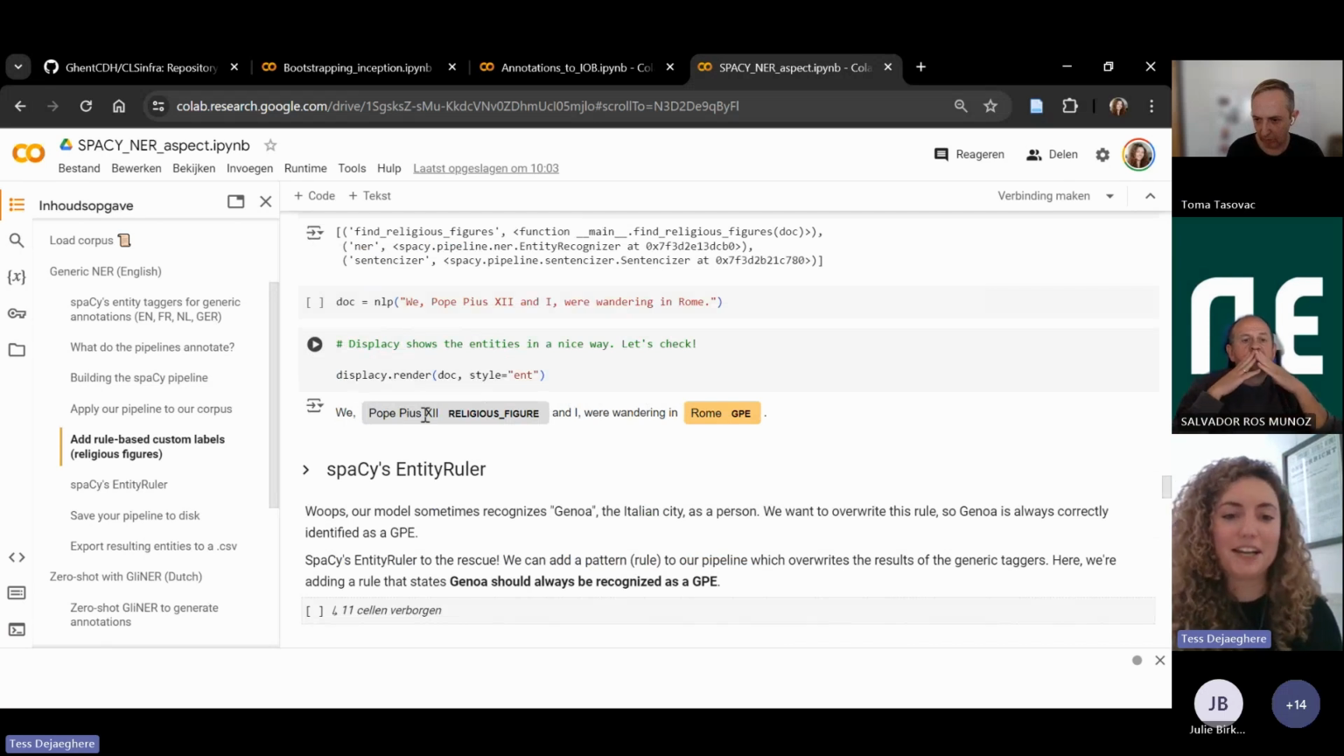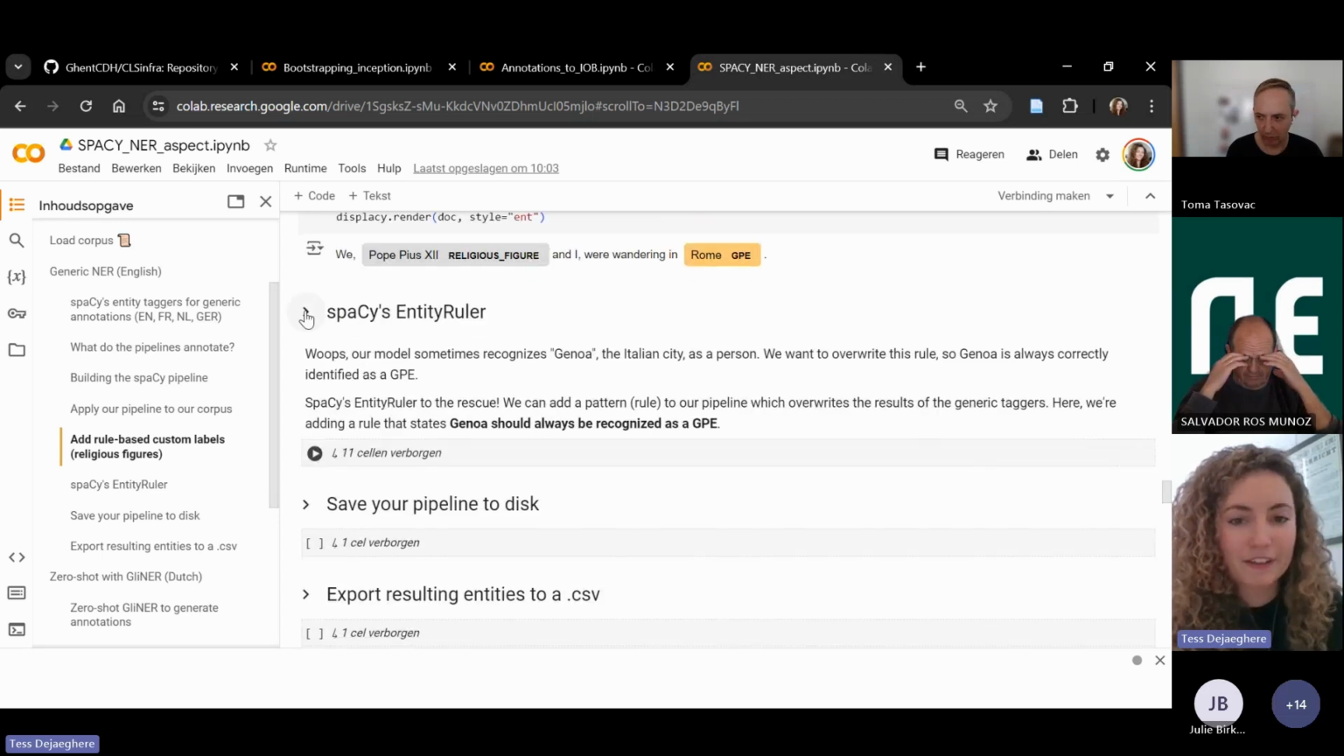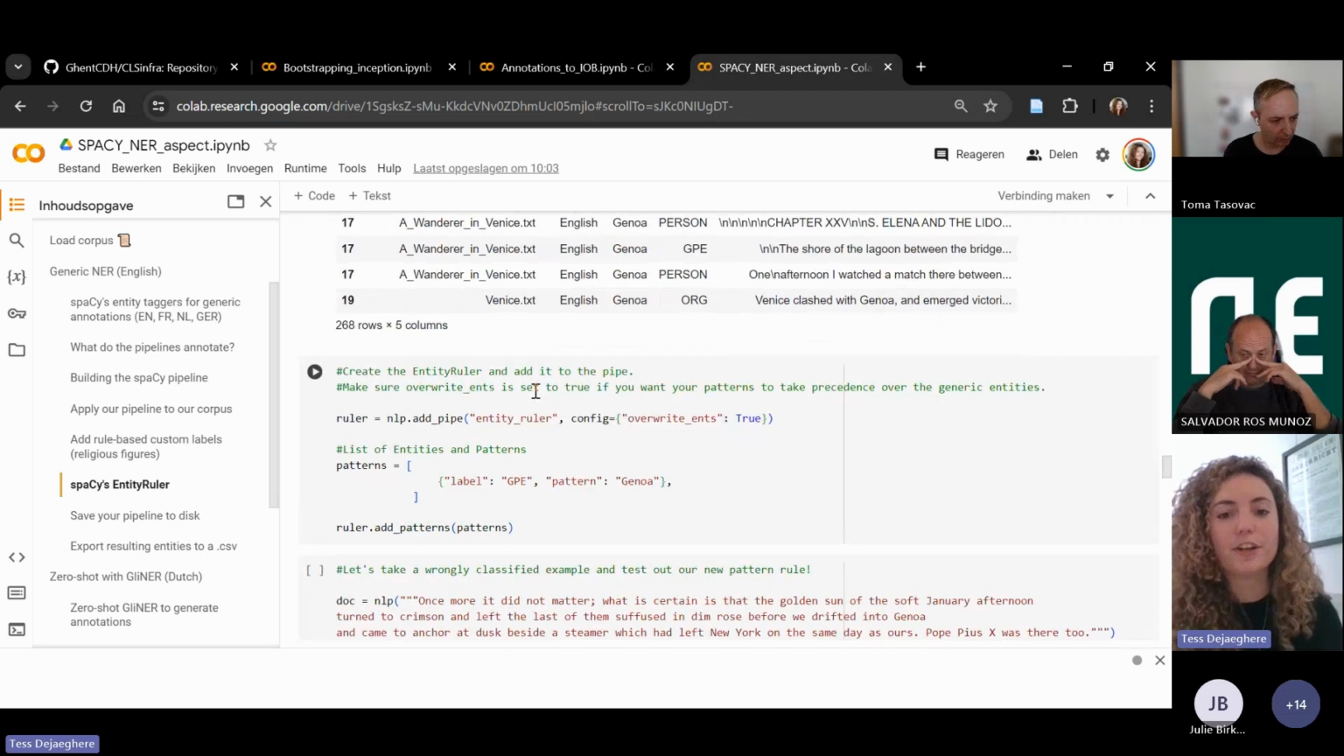If we then apply the pipeline to a text, then we can see here that "Pope Pius and I were wandering in Rome", and it recognizes the religious figure and the GPE. We also show a short example of the entity ruler.